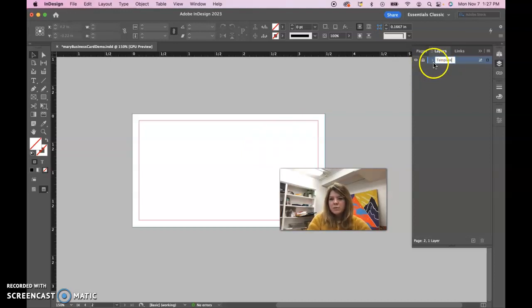So go ahead and name that layer 1 template and lock it down. You can lock it down by clicking the little space by the eyeball. And you can turn off this layer really easily if you want to see your design without the template on top. Just push on the eyeball if you need to.